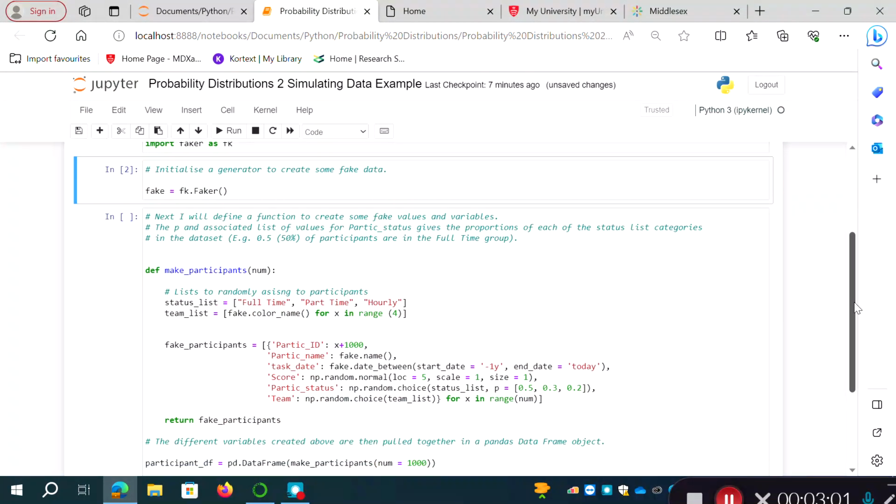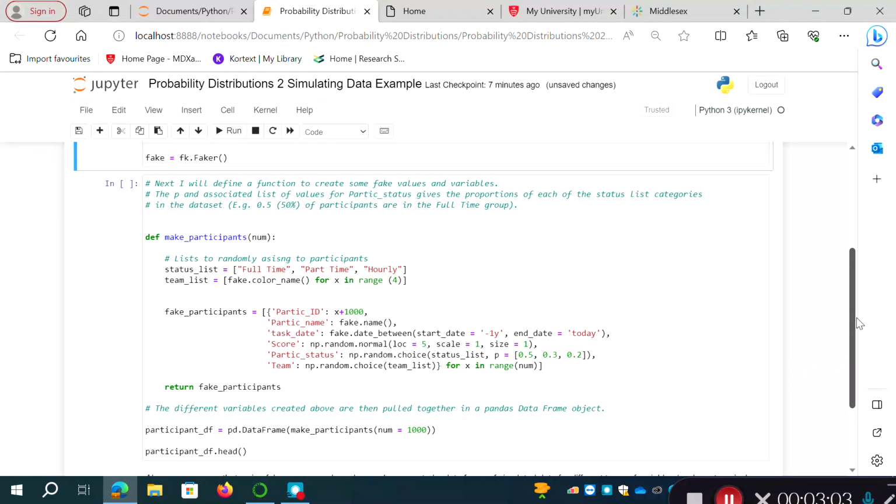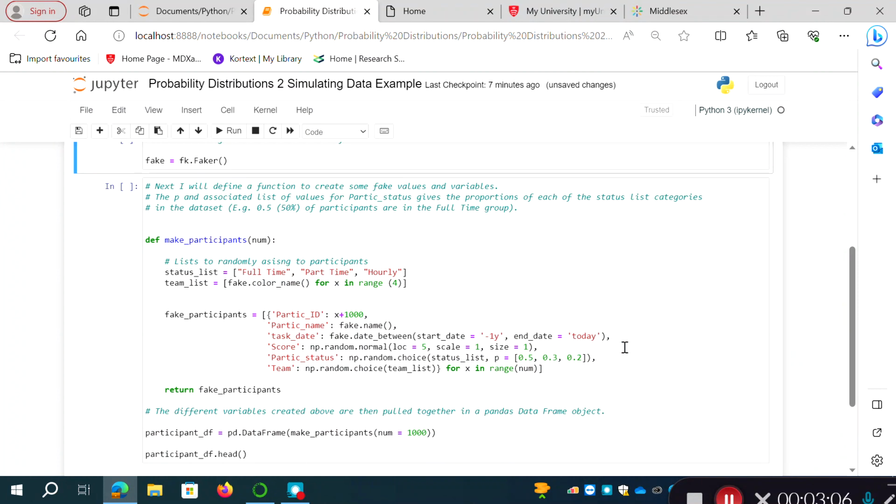So next what I'll do is manually define a function to create some fake values and variables. The proportions and associated list of values for participant status, partic status here, this P here gives the proportion of each of the status list categories. Okay, so let me talk through this. Hopefully this will be a bit clearer.